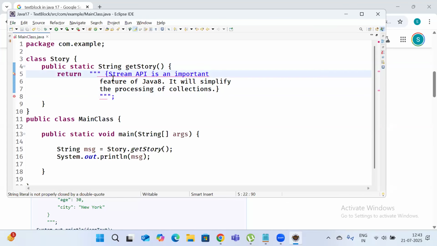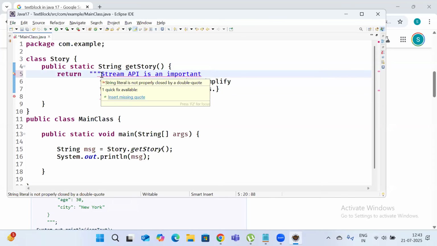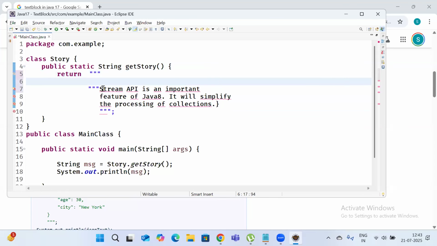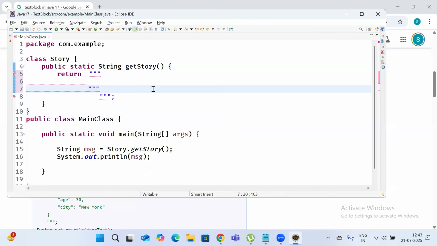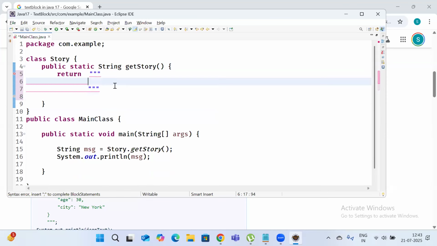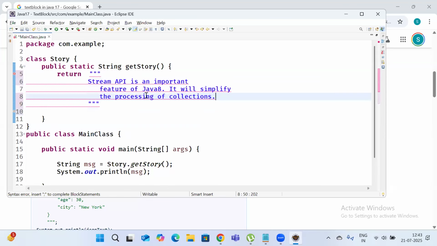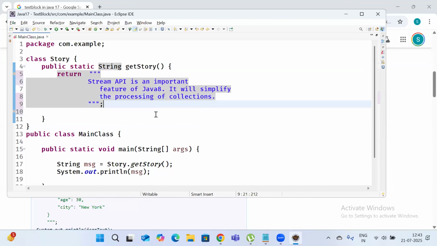Sir, within the triple quotes, you should press the enter key, not write in the same line. Yes. Something is what I'm missing out. I should press enter, then write the statements, then the semicolon. Yes, that's it, it's working now. Thanks. So this is how it works.